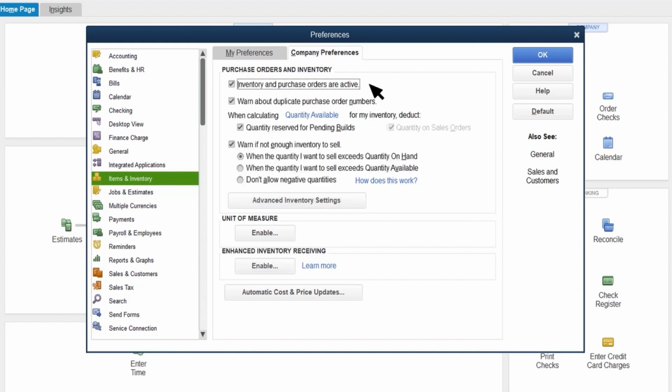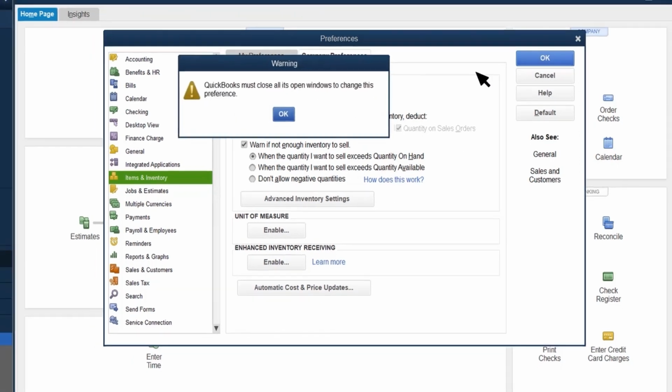While in this window, check out your QuickBooks alerts. QuickBooks can alert you if a sale exceeds the quantity of inventory you have. If you use Enterprise and Advanced Inventory, you can also review your Advanced Inventory settings. Once you're done, select OK.